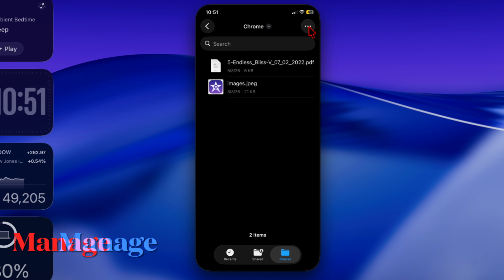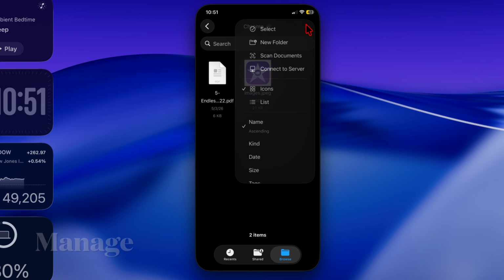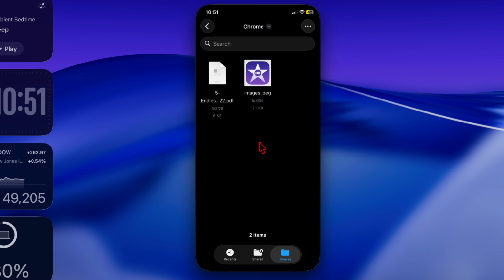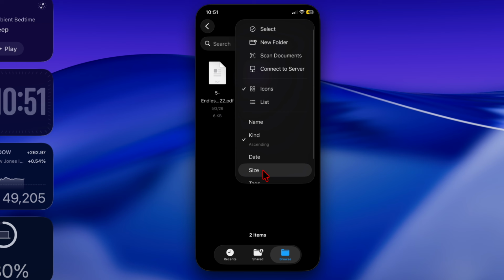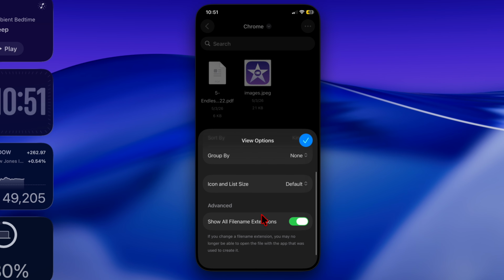Now you can manage them using a variety of native options. For instance, you can organize the files in the icons or the list layout, and even show the file name extensions depending on your needs. And there you have it.